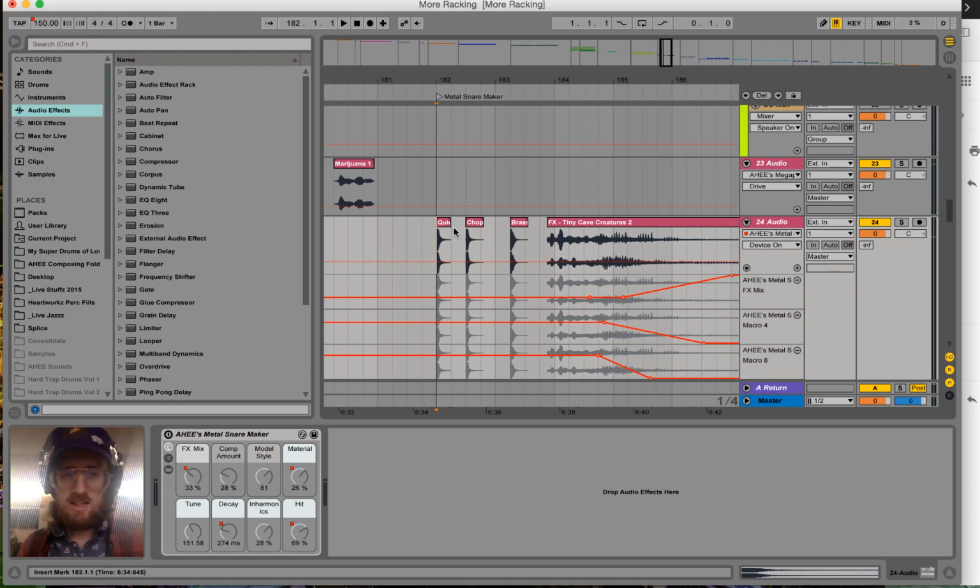So that's very fun for different vocal effects. Next we have the metal snare maker. This is a fun way to add interesting effects to snares.